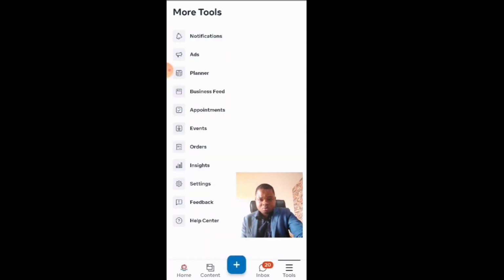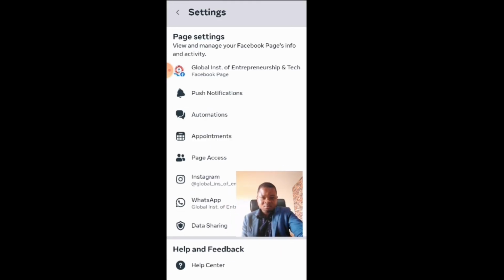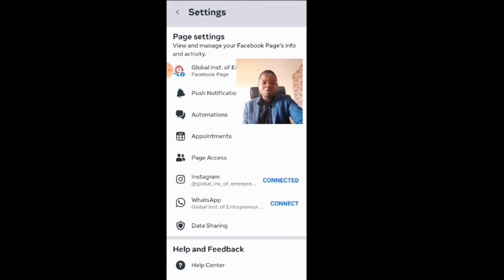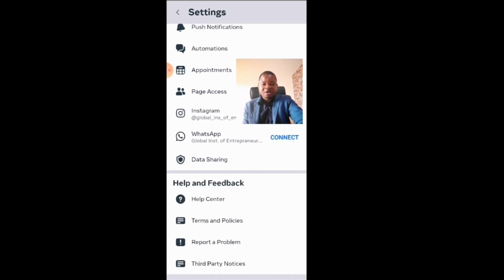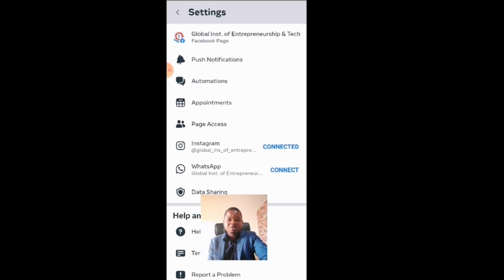You can go to the settings as well. Under the settings, if you want to connect to your Instagram and you were not connected, or WhatsApp, you can do that. How do you connect to Instagram? You see that here it is connected. If it wasn't connected, it will say connect. When you click on connect, it will take you to log into Instagram and follow the processes and connect. WhatsApp too, you see that the WhatsApp is not connected, so they're asking me to connect it now. When I click on connect, it will ask me for the details and then it will be able to connect it for me. I follow and then submit all the details.